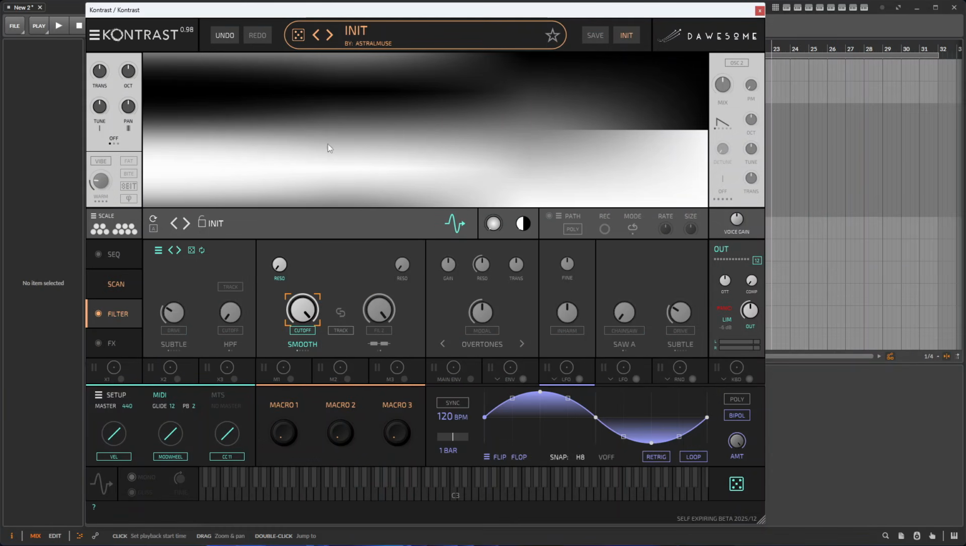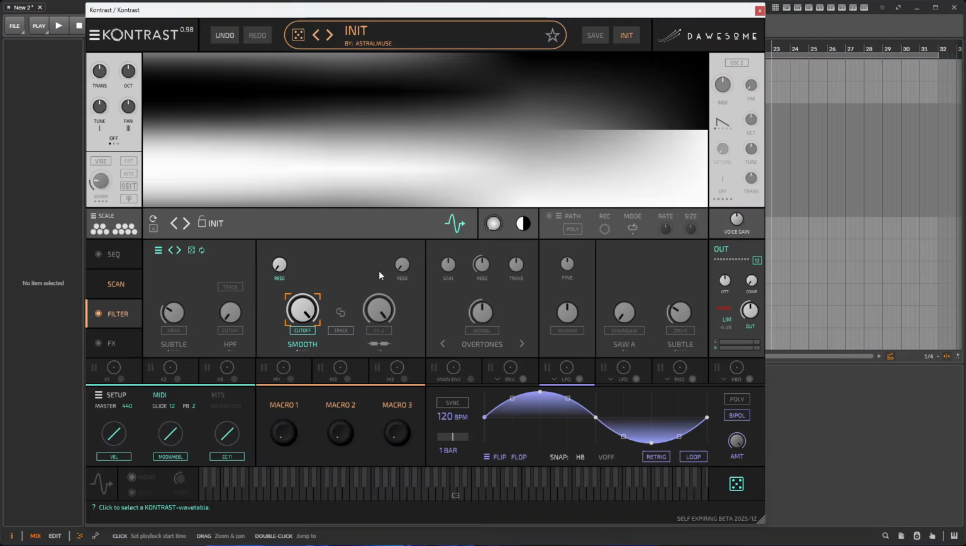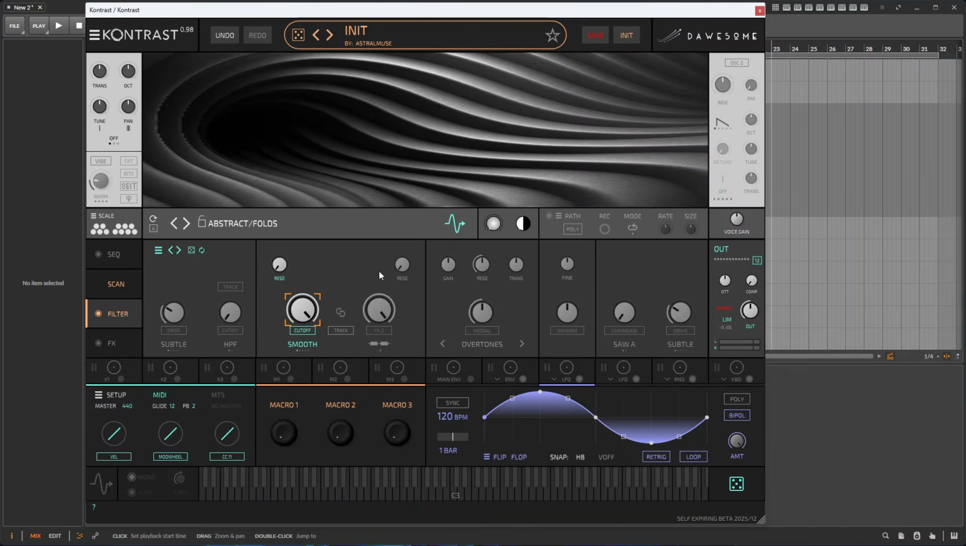I'm going to create a woody pluck type sound with the help of the modal resonator. So for a waveform, I'm going to select the Forms wavetable called Folds. I'm going to set the vibe to modern for a wider sound.